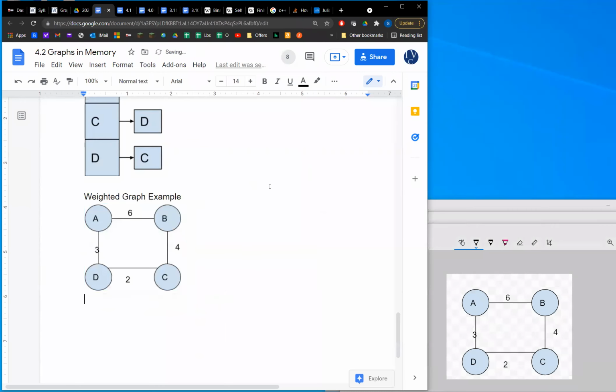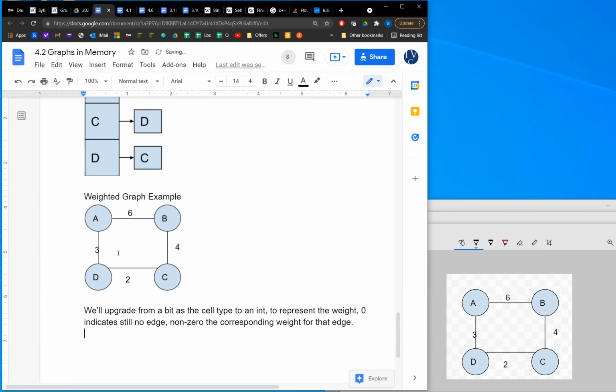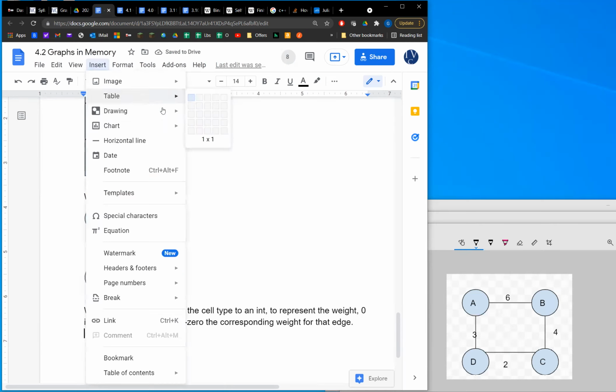Okay, so our matrix is still 4 vertices. All right, so we'll upgrade from a bit as the cell type to an int to represent the weight. So 0 indicates still no edge, non-zero, the corresponding weight for that edge. All right, so we'll get our 4x4 in here.